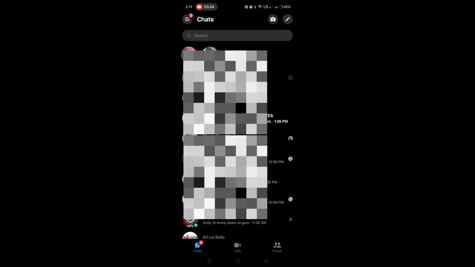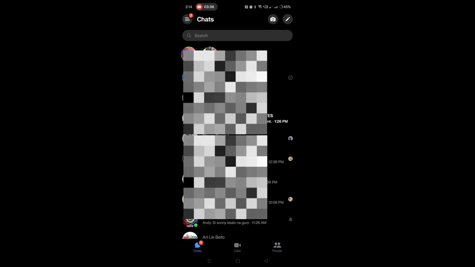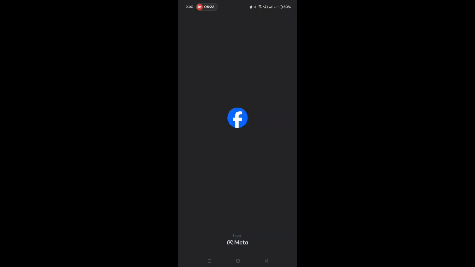You see, Meta AI has been removed. So, that's how to remove Meta AI from Facebook.